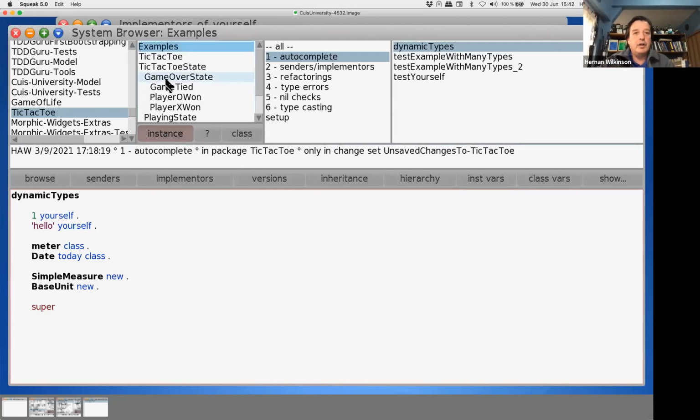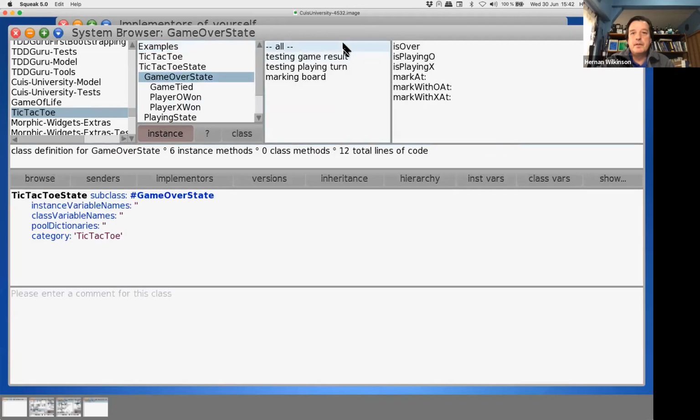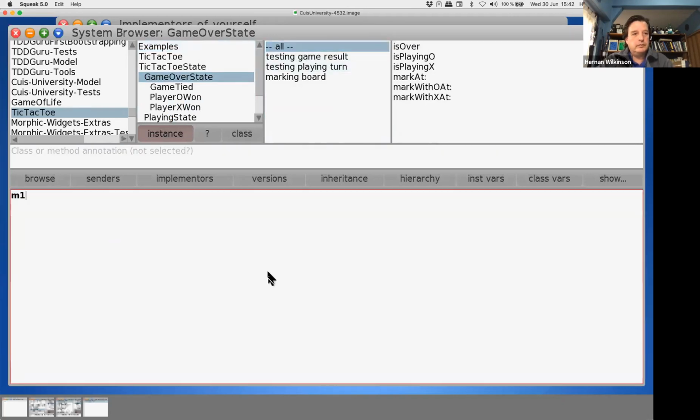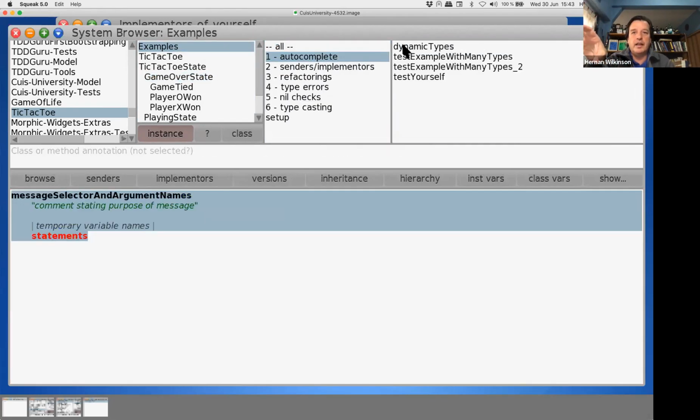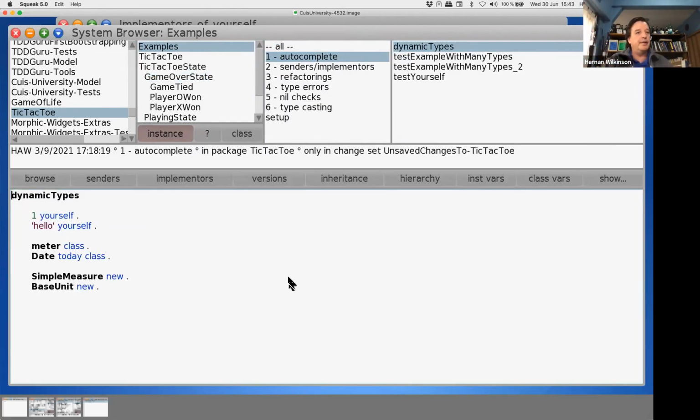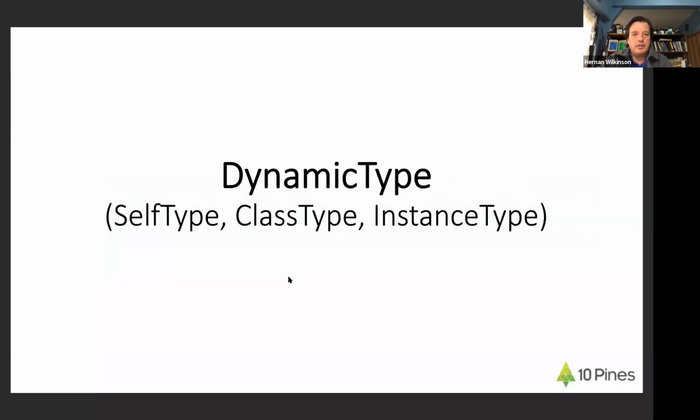And if I go here and I ask for the type of super, it will tell me that the type is tic-tac-toe state, that is the superclass of game over state. So all these things are related to the context, and they allow you to have better auto-completion and when looking for senders and implementers and those kind of things. So that's a very powerful concept.